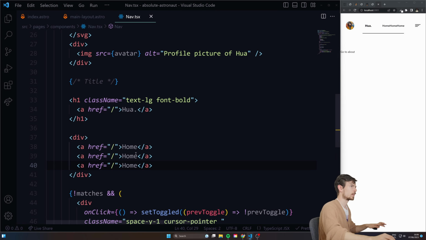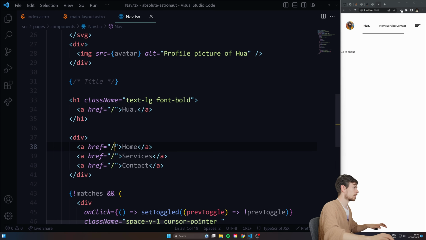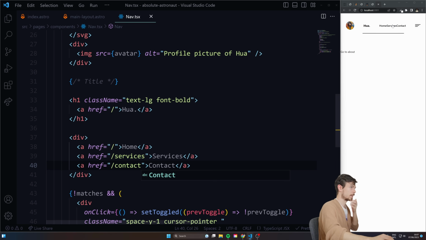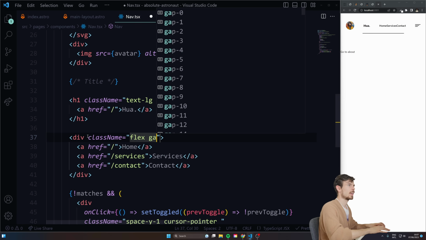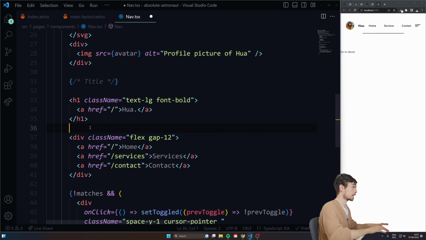Let's do 2 more, and this is gonna take us to services maybe. Oops. And then finally we can do a contact. All right, home, services, and contact. Save. Perfect. Now what I can do is just add a wee gap in between these. So I can say class name flex and gap of 12. That's hard to see how this is gonna look because I don't want to render it out on mobile.